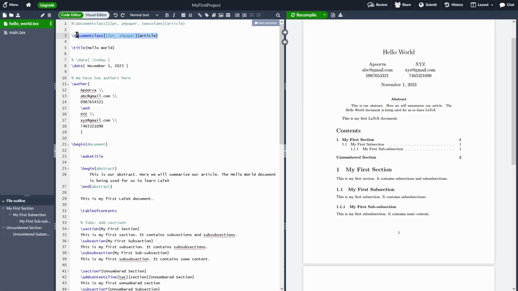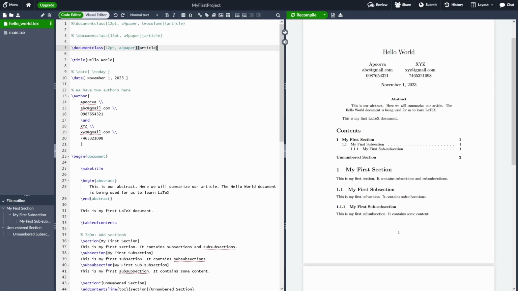Line 3, I want to keep this command as is, but I don't want it to be active. So what will I do? Change it into a comment. To do that, we will use the percentage symbol. Now just come down and I'll paste the same command and replace article with report. Recompile.